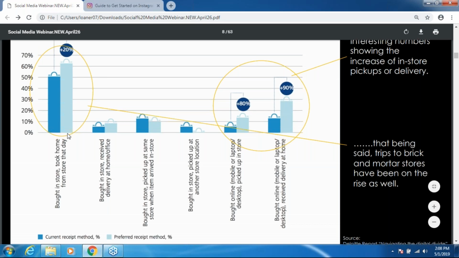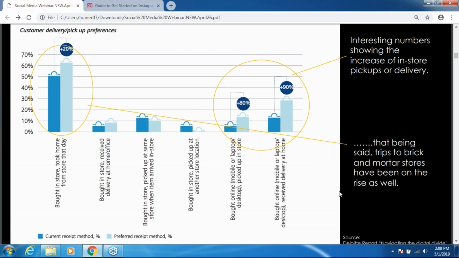But very promising, of course, is the items that are bought in store and taken home from the store that day. So we see that that's kind of the current way that people are shopping, still on the rise, and the percentages are up, as well as the preferred receipt method. So sometimes we don't always do that, but people are showing that they do like to go into those stores and touch and feel and see the product in person.